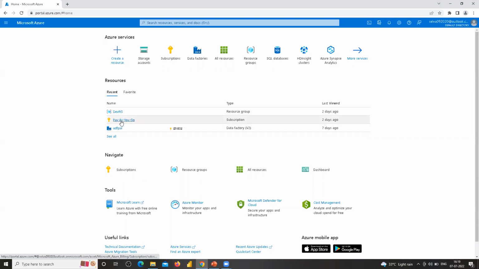With the pay as you go subscription, once you start to use it, there will be charges for each activity and each usage, for whatever resources you are using.